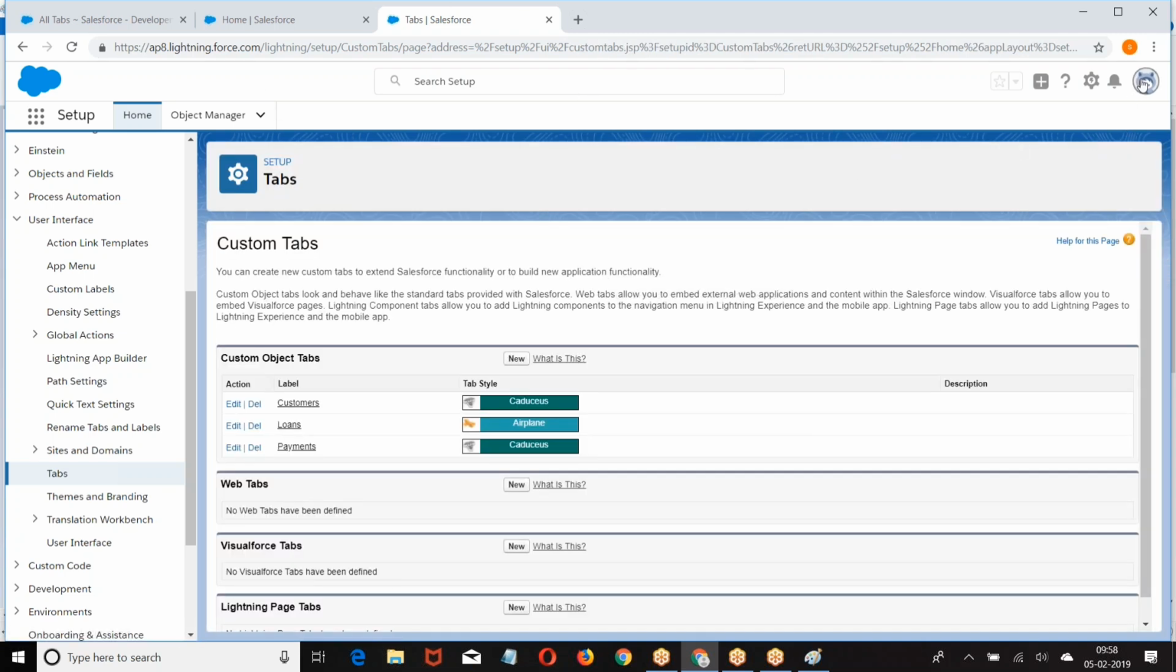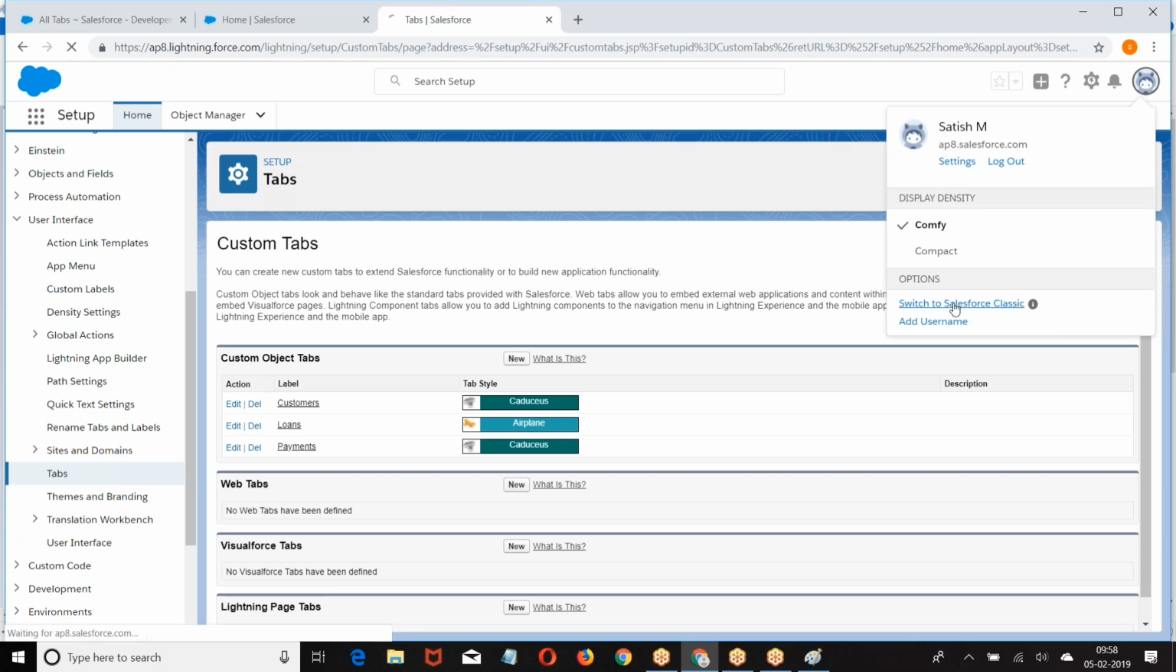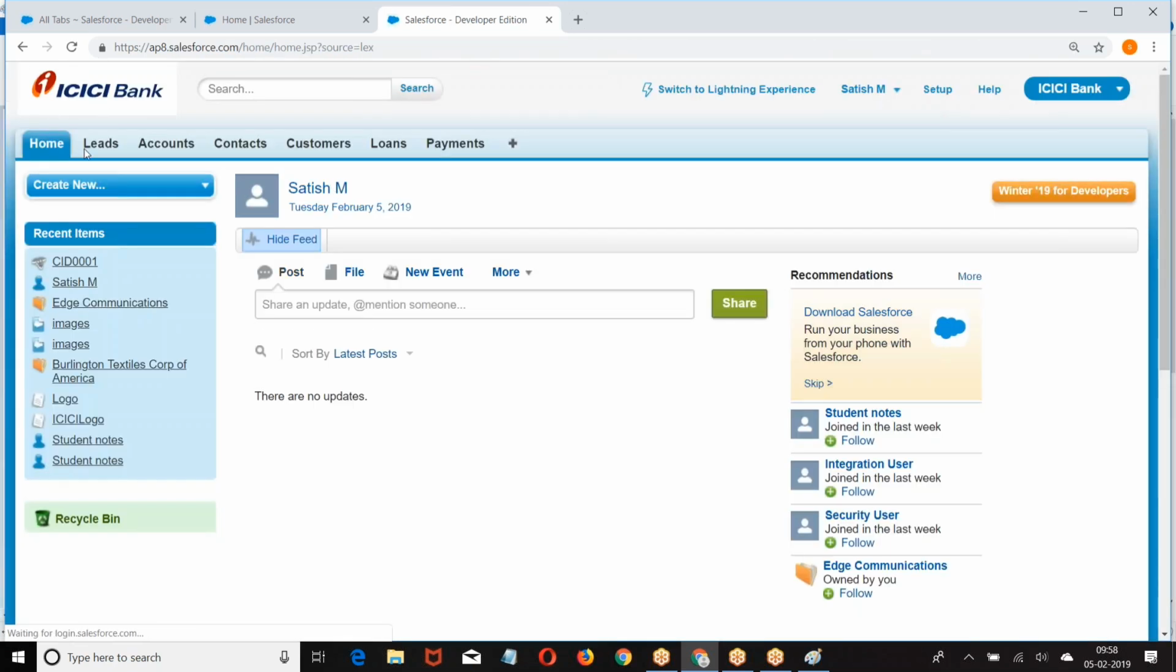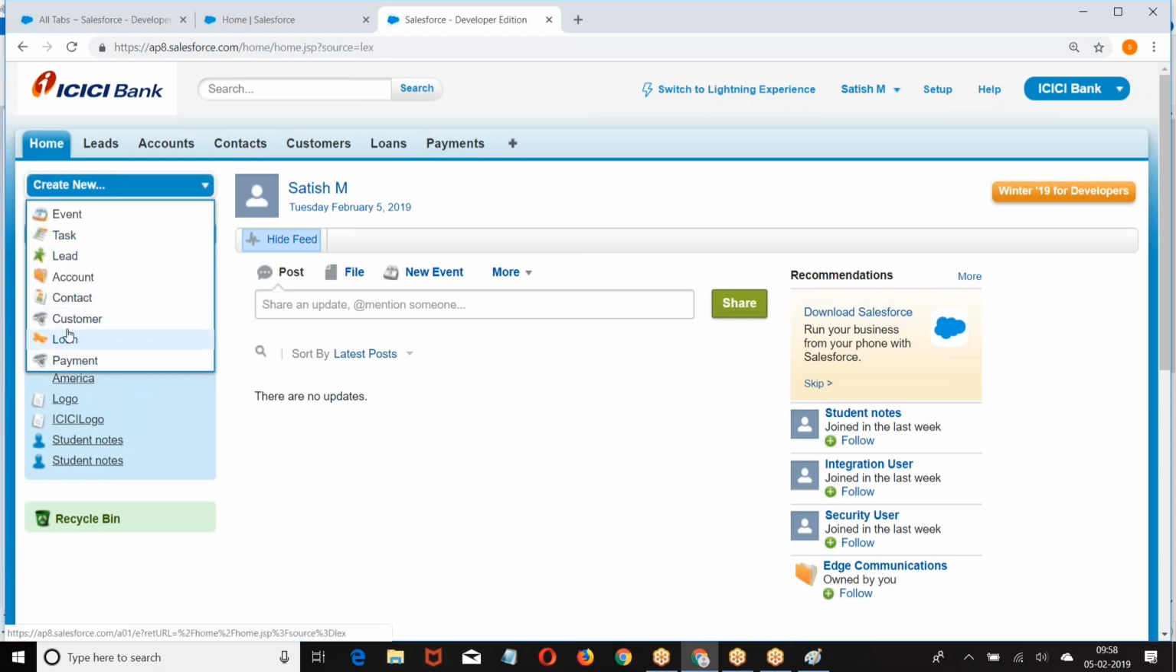Right. Once you add a tab to an application, you find three options here. Look at this. You're able to see payment, loan, customer. Okay, look at this. Lead, account, contact, customer, loan, payment. You're able to see them because you added the tabs to the application. Whenever we add the tabs to the application, we can find it.